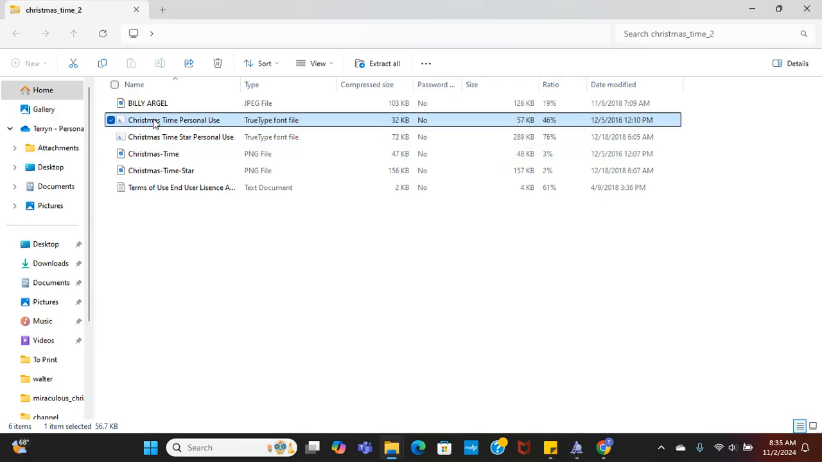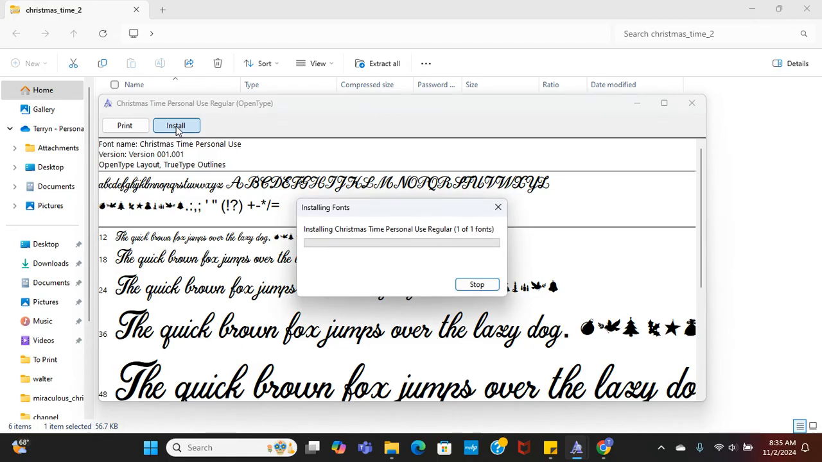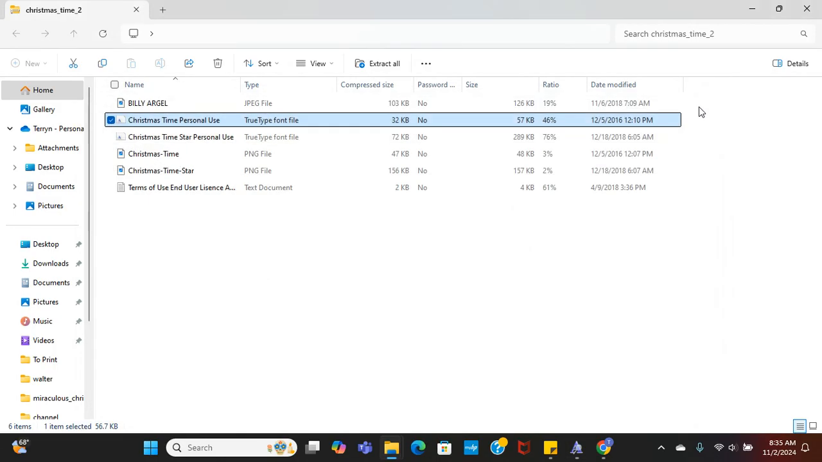Okay, so I'm going to double click this file. It gives me a preview of what the file looks like, or what the letters will look like. And I'm going to click install. It's installing my font. So it's putting the file on the computer. Okay, so I can exit out of that, and I'm going to go to my downloads folder.